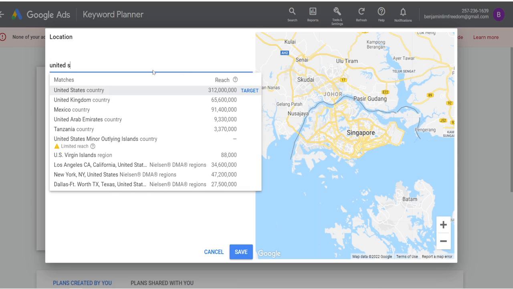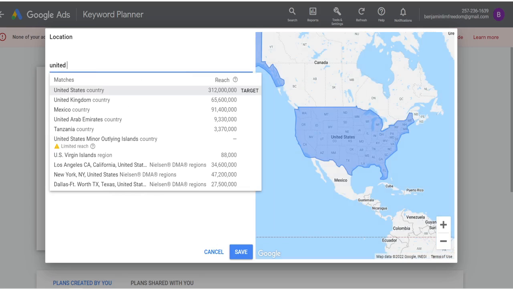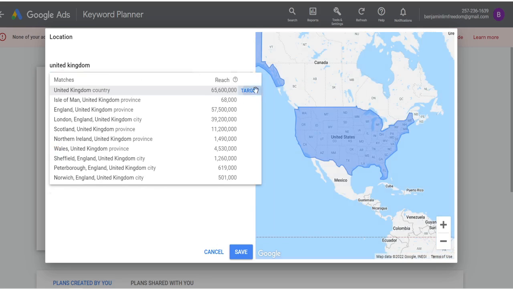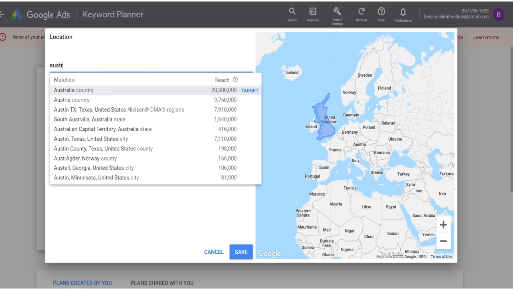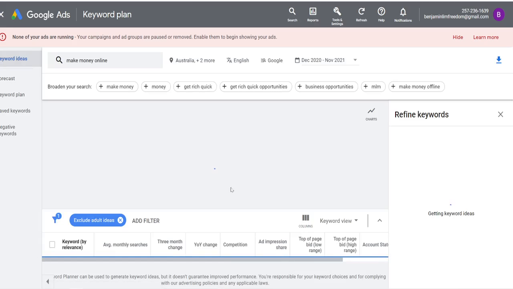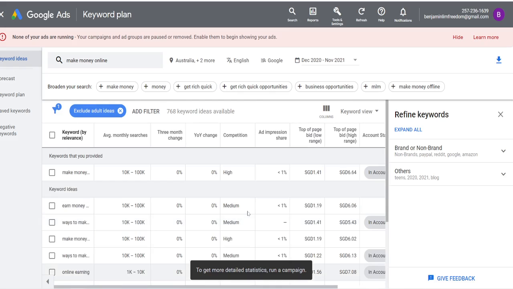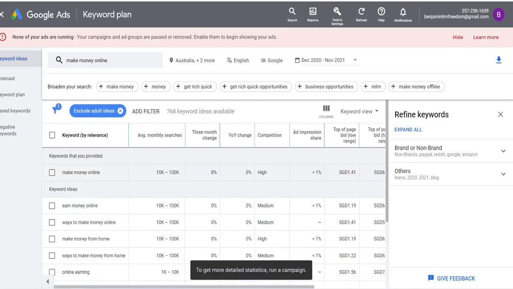I'll put it as United States again. Target. Now I'll put it as United Kingdom. Target, and as well as Australia. Target, save it. So what happens now is we are going to get the results. Google is going to tell us that based in the 3 countries that we have selected, which is Australia, USA, and as well as UK, for this particular generic keyword, make money online, these are the different keywords that they have found.